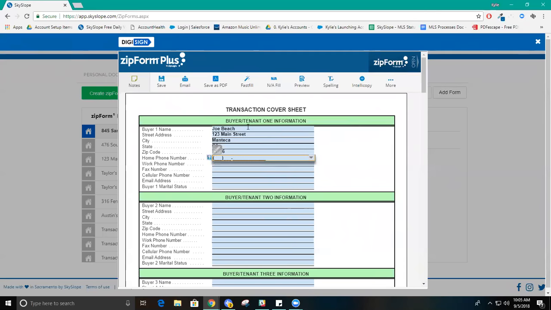All right, bear with me while I'm adding all of this information for you guys. I know this part's a little boring for you, but we'll get all this in here. So we're adding all of that contact information for our buyer.